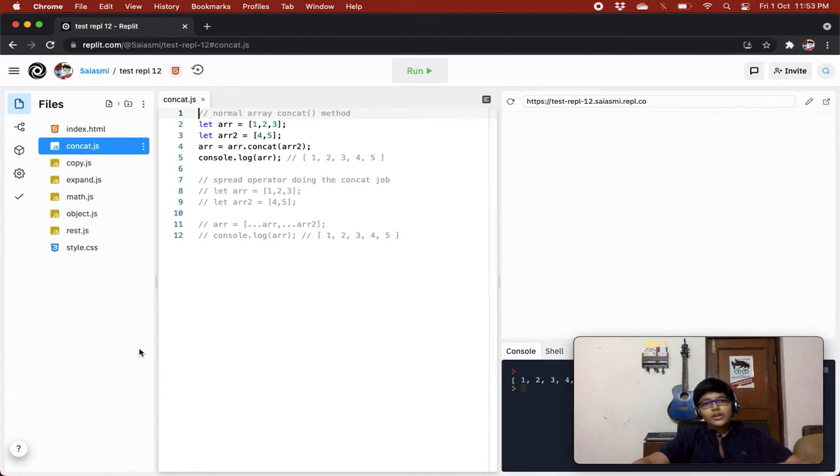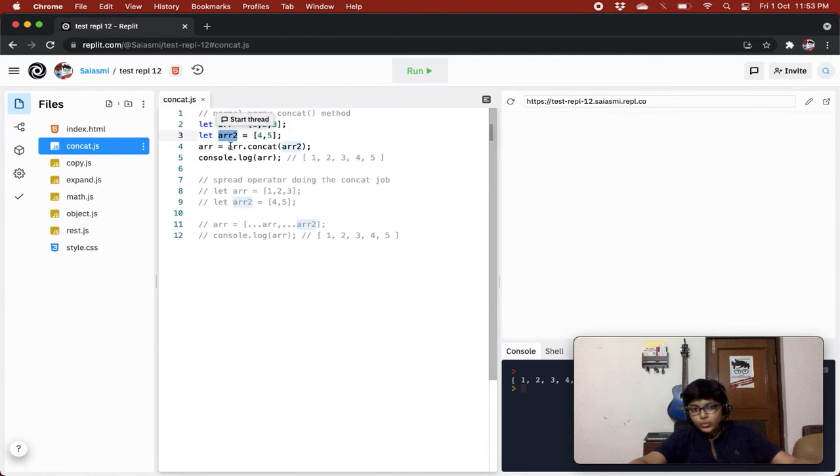So over here we'll jump into an example to learn about the spread operator. We have an array with 1 2 3, and then we have array 2 that has 4 5. Then what we're doing is array equals array dot concat.